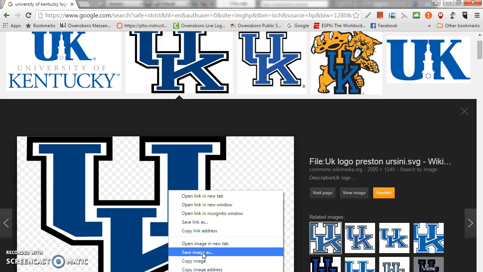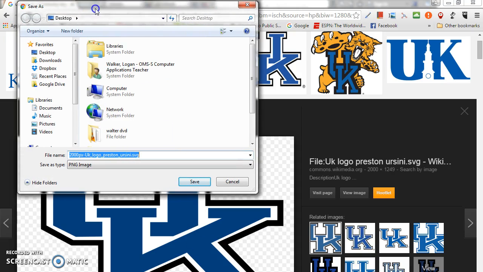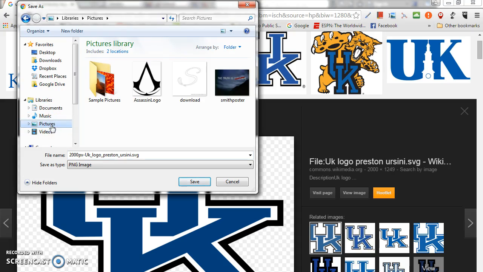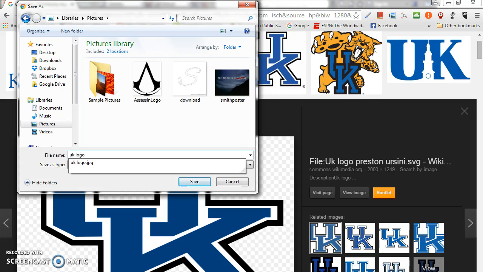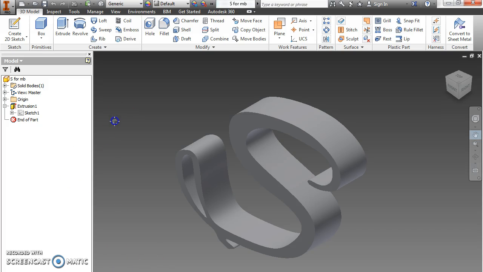We're going to save this. Okay, so save image as. If you're in Firefox or Internet Explorer, there's something on here, save picture as, somewhere on this screen. So select that, and then it's going to ask you where you want to put it. I would put it in your pictures folder over here on the left. You can put it on the desktop, just somewhere where you know you can get to it. So I'm going to select pictures here, and we'll just call it UK logo. And we'll save. And then we'll come back over here to our Inventor Pro.